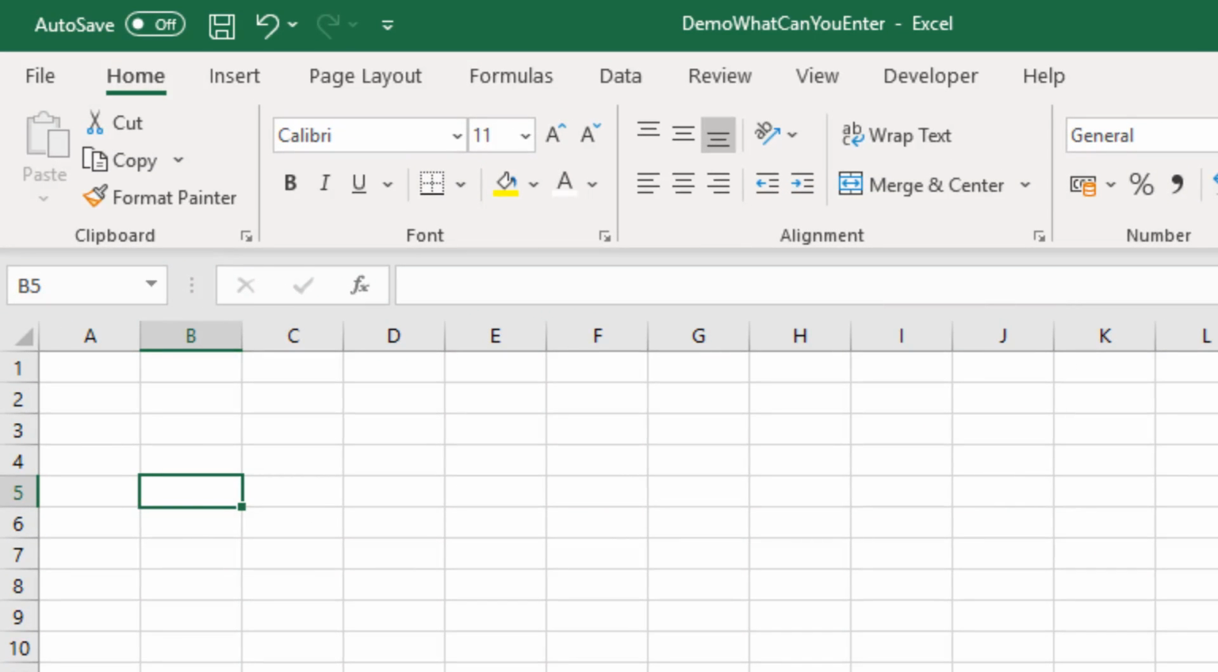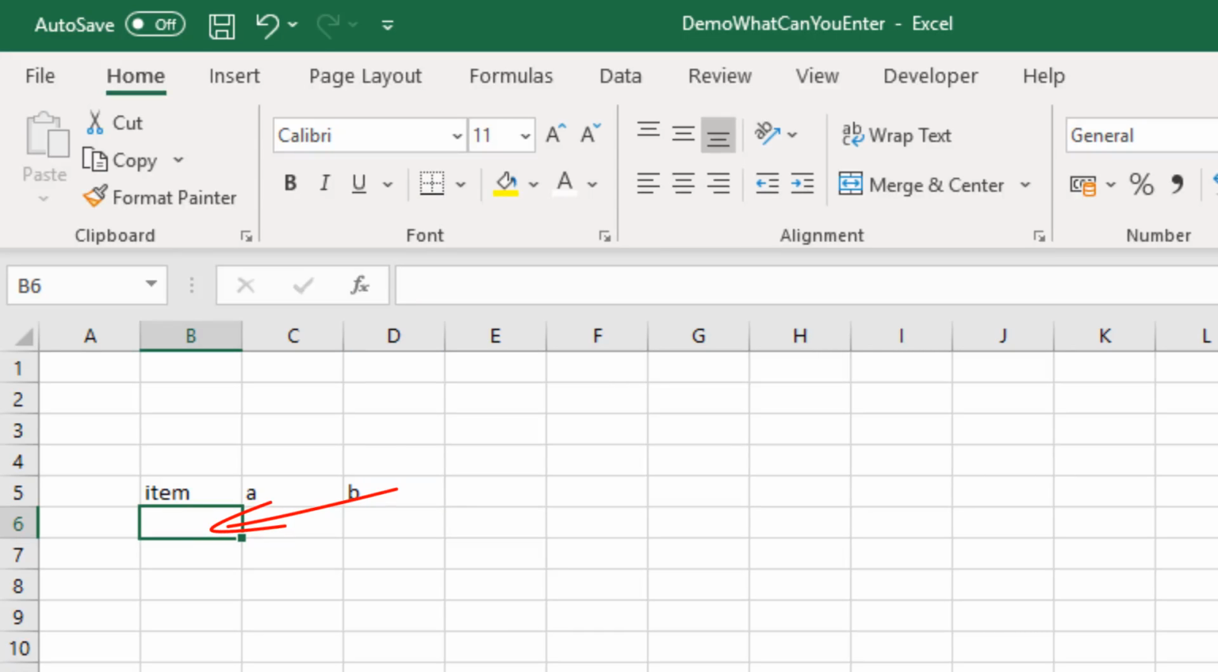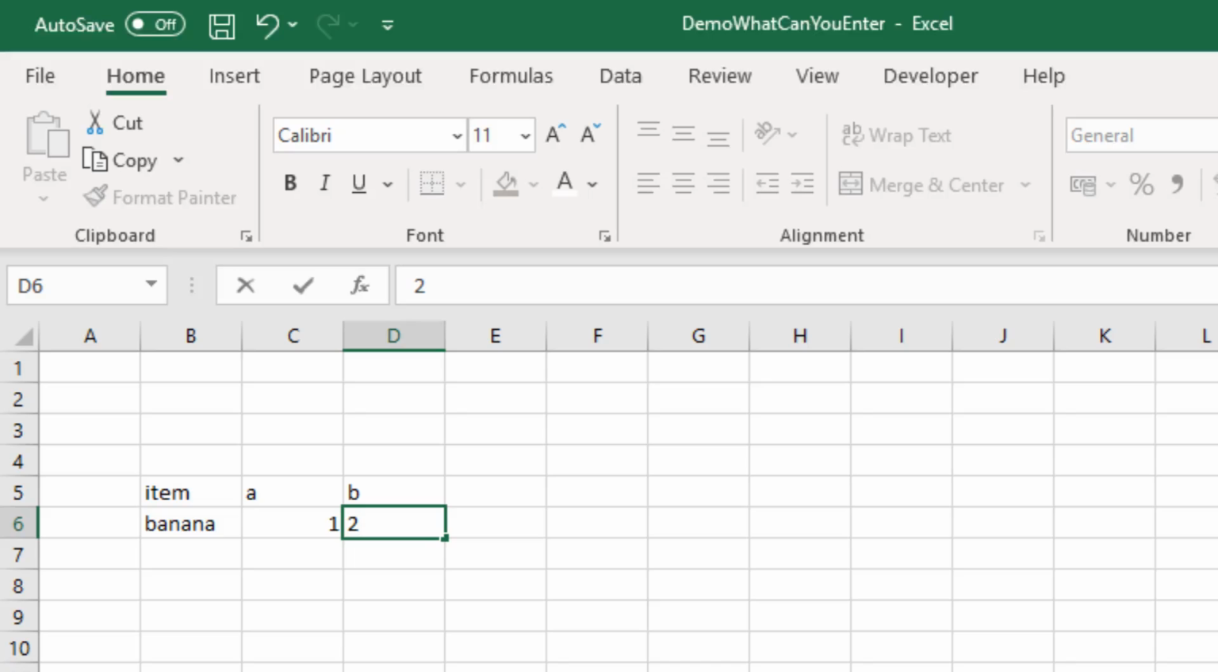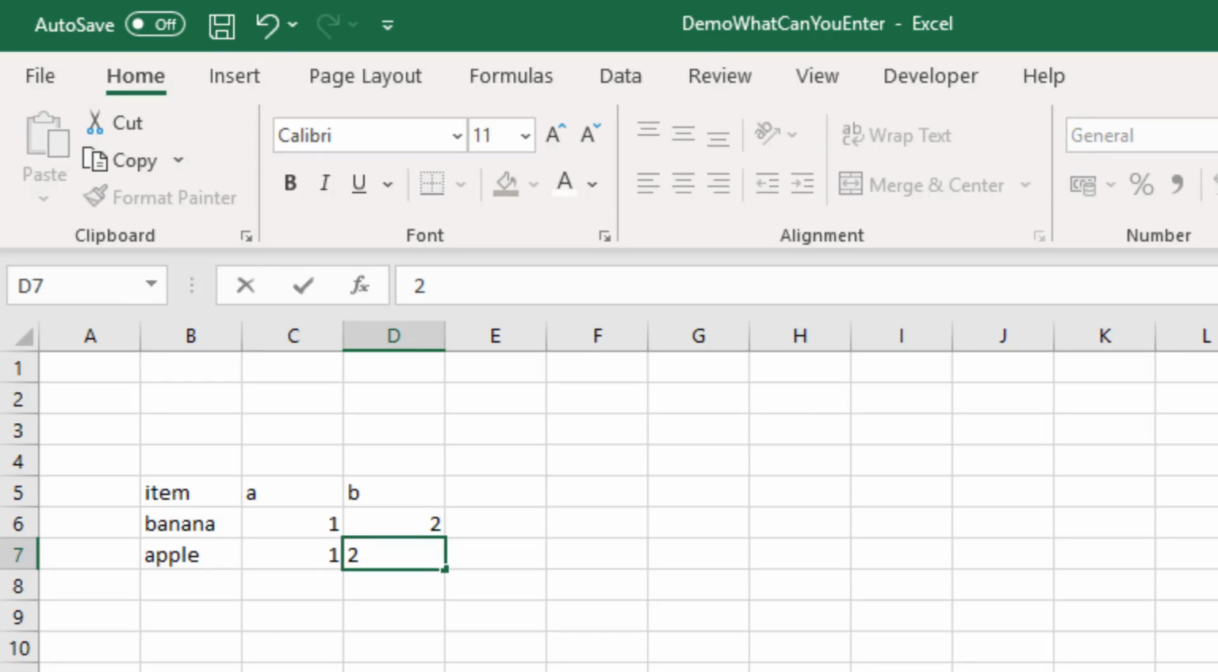So I'm going to start typing item in cell B5, then I'm going to click Tab, then A, then Tab, then B, and instead of Tab this time, I'm going to hit Enter. And you will see that the active cell moved to just below where the first entry was made, i.e. the cell below item. So just doing this again, using the Tab key and then Enter. And Apple, Tab 1, Tab 2.